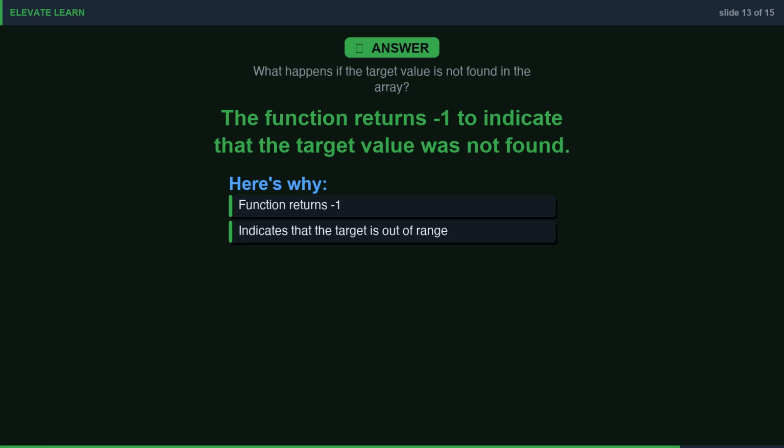Okay, let's dive into today's quiz question. What happens if the target value is not found in the array during a binary search? Well, it gets pretty straightforward. The function returns -1. Now, why -1 specifically?